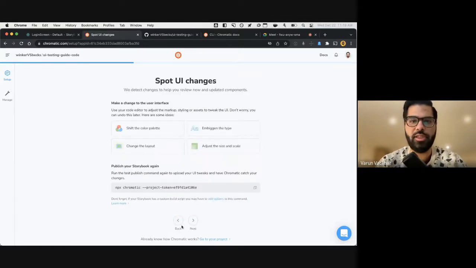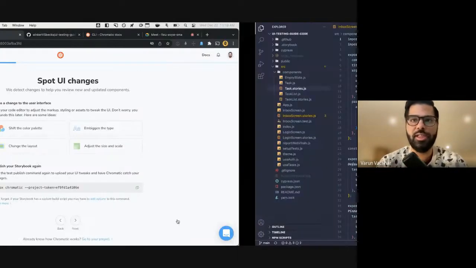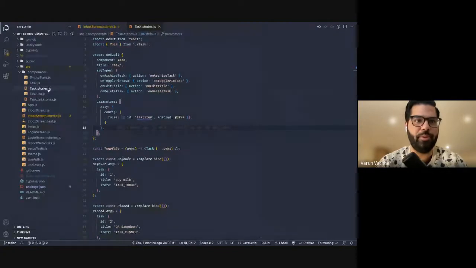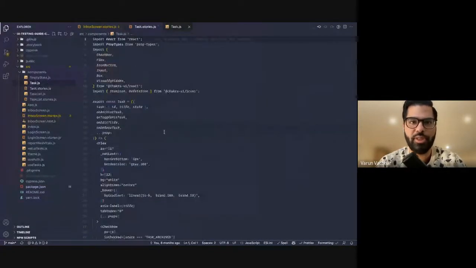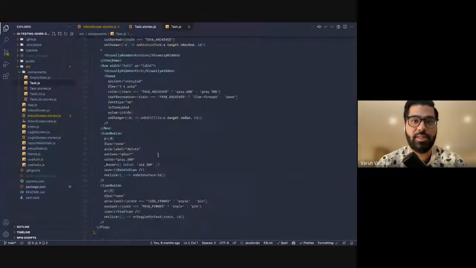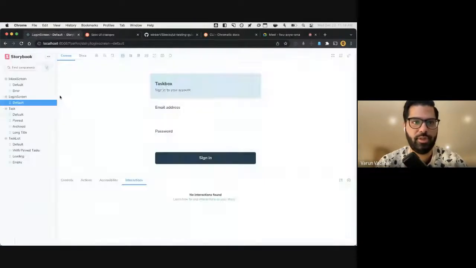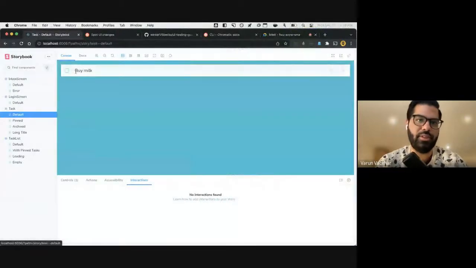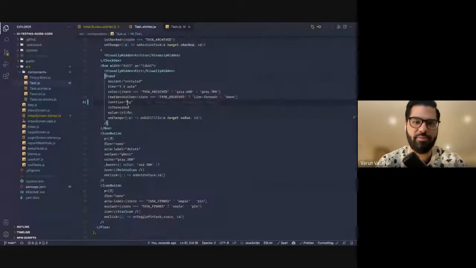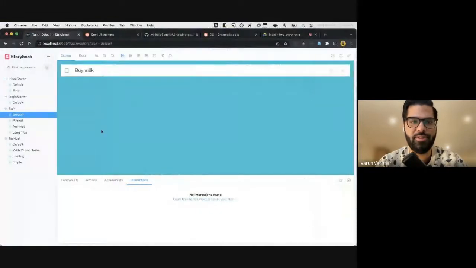So essentially, what this is recommending is make a change to the UI, and then you can do a comparison. So I'll just jump into my code and open up the task component, and let's change the font size to, I believe large is one of the options. Just make sure this is working. Yeah, so the text is a little bit bigger. Let's make it even bigger so we can see those changes.